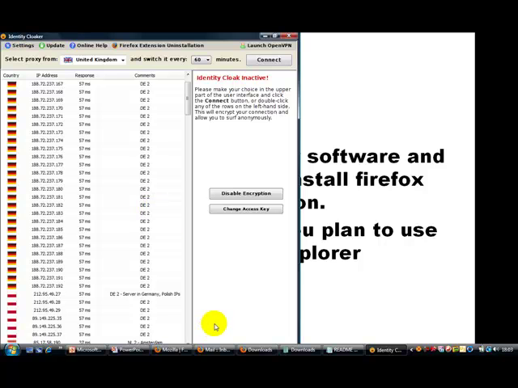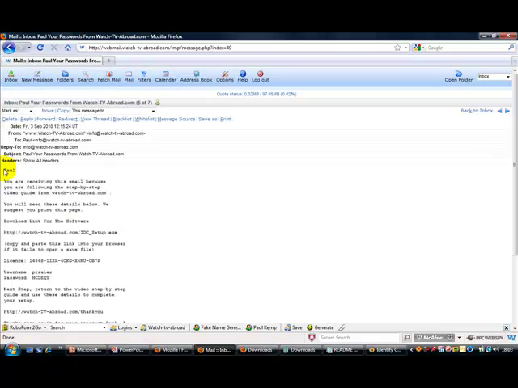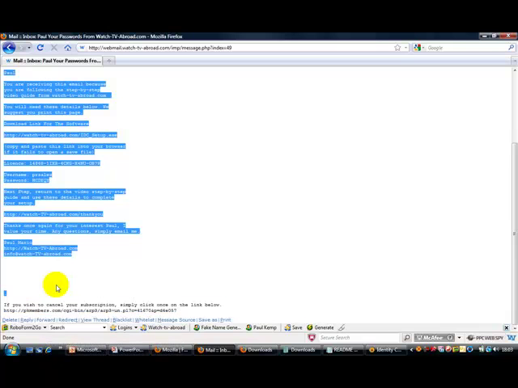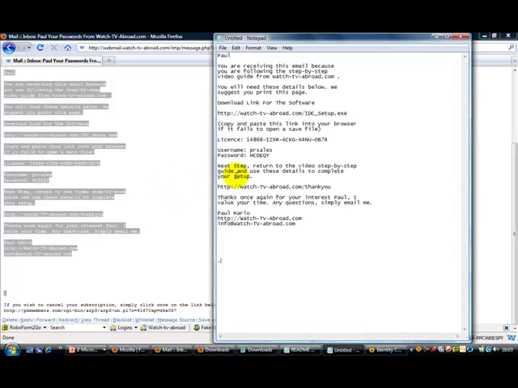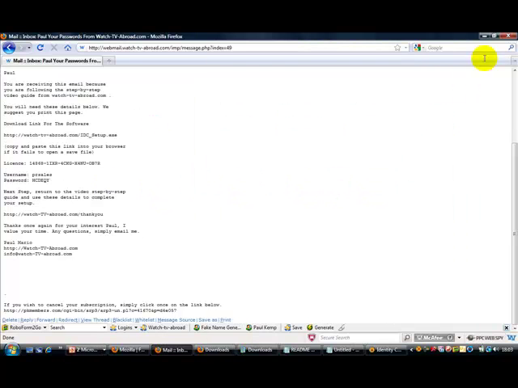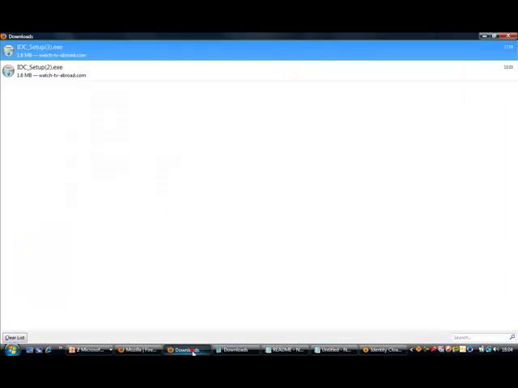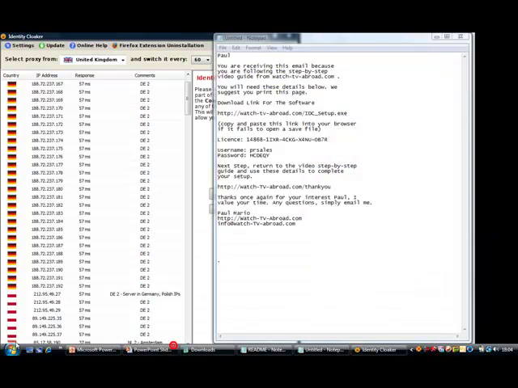Okay, so what I need to do is close and open my Firefox again. Before I do that, I'm just going to copy the email from me so I can refer to this quickly later in the demonstration. And then I'm going to close Firefox. Close, close, and then restart.